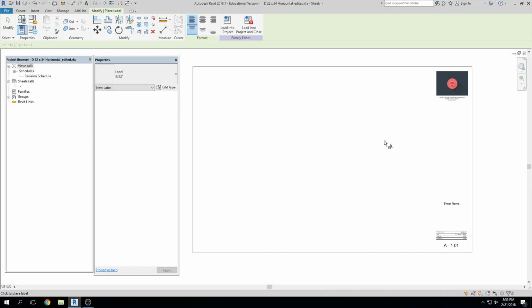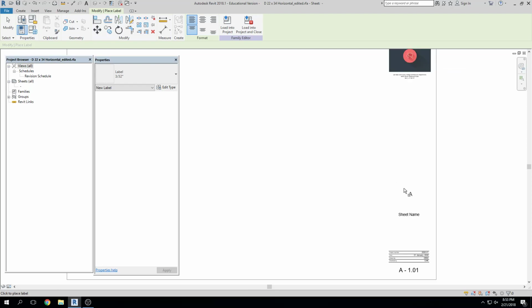Now, in order for me to place my label, I need to click. The way these labels function, you click and it puts a placeholder, and then it says, hey, what is this label going to be? So you click to place it, and then you define what that label is going to be, what information that label is going to display. It's really complicated to explain, but it's really simple just to work through. So we'll just run through it.